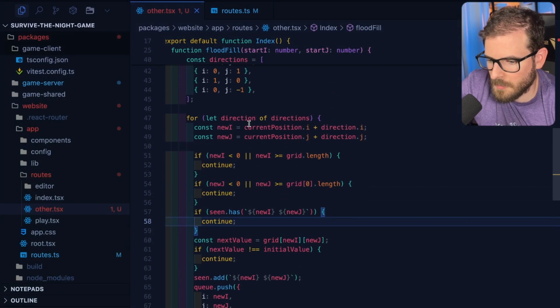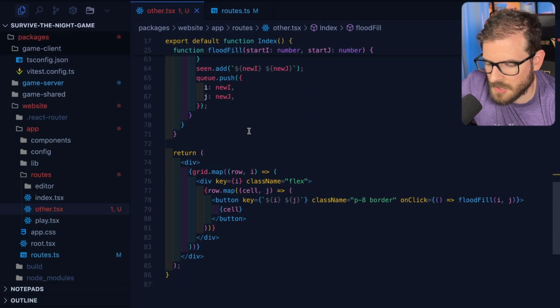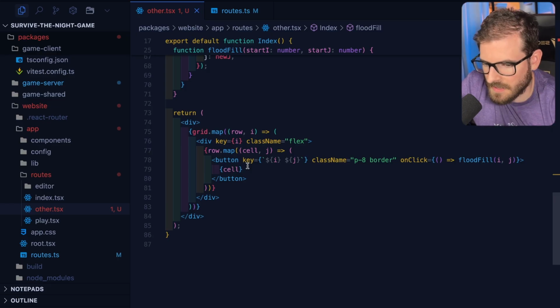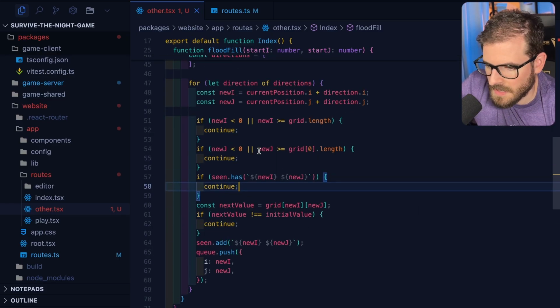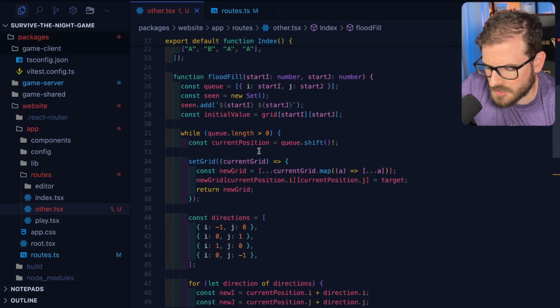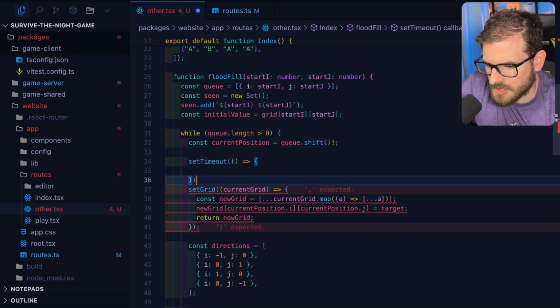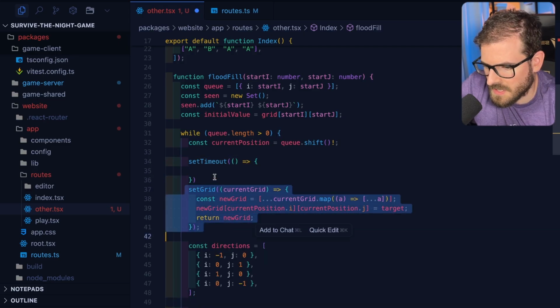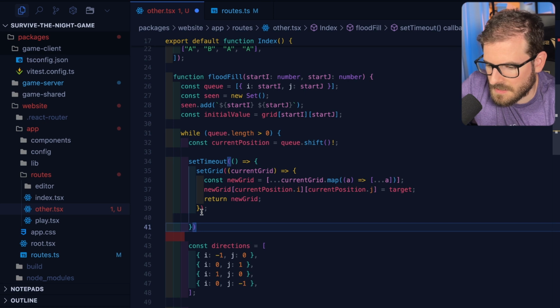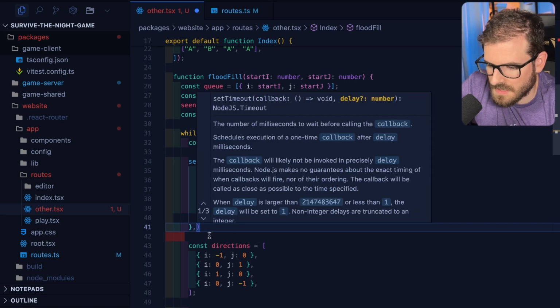Now, one thing I'd probably want to do is make this look a little bit nicer, so that as it's flood filling, it could be delayed a little bit. I'm not sure what the best approach to doing that is. I think I could probably add some type of set timeout here. I don't know if this is going to achieve what I want, but let's just try it out. I'm going to put a set timeout so that it does take a little bit of time to actually make these things happen.